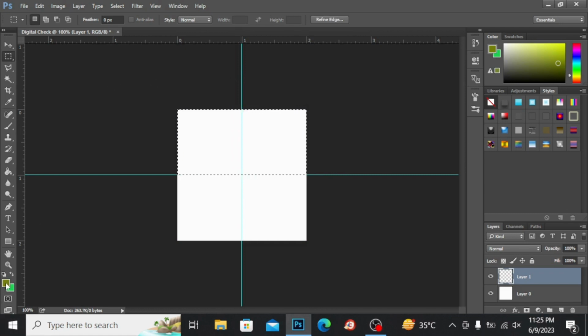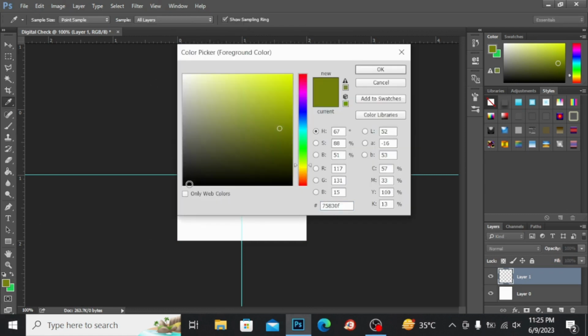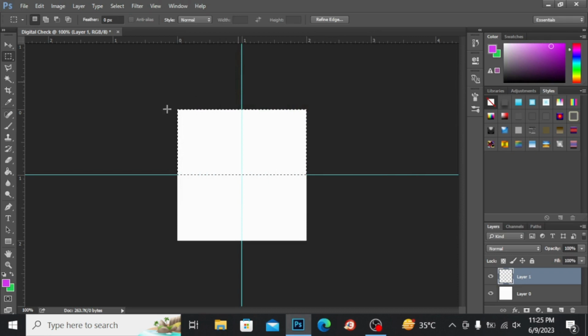Now from here, in the foreground color, you can take the color of your taste. For example, I take this black color. I want my pattern blue, that's why I will take my blue color. No, I want my pattern purple, that's why I will take my purple color. Hit OK, and by pressing Alt Backspace you can fill the color. Guys, basically Alt Backspace is the shortcut key to fill the color.